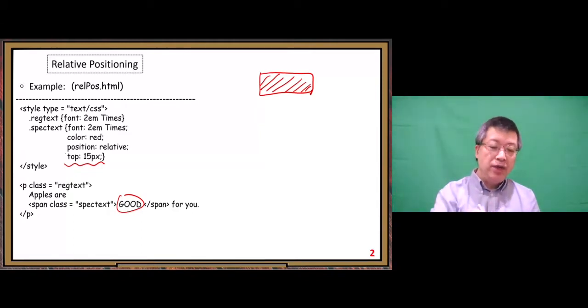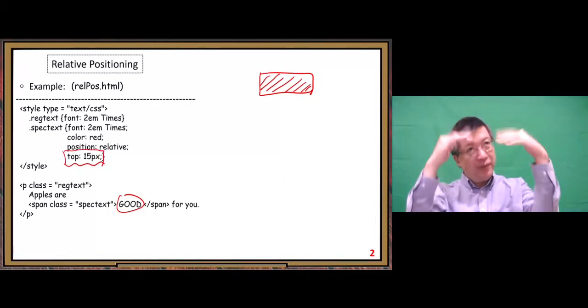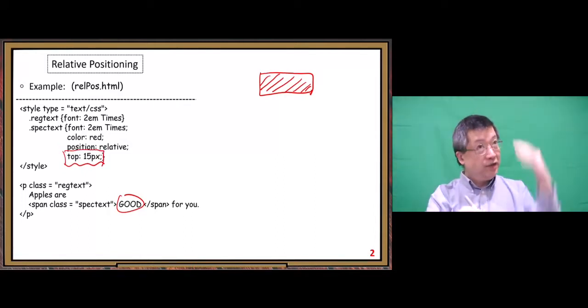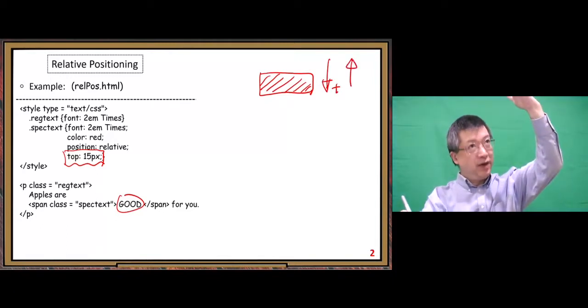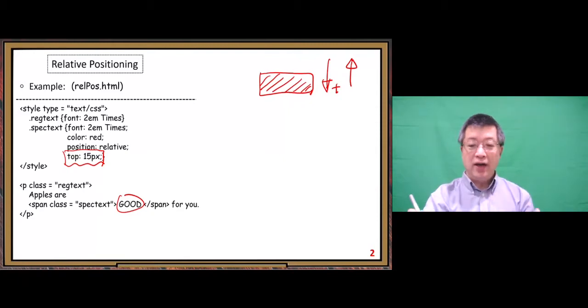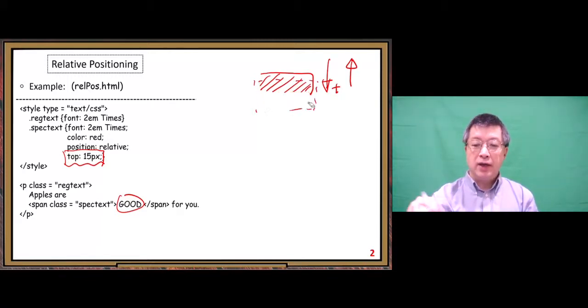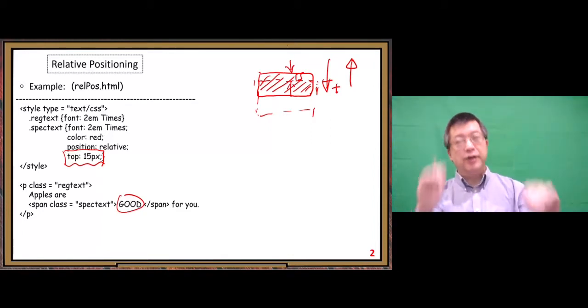What's the meaning of top 15 pixels? We know top, right? 15 is a positive number. Negative means move up, the negative direction. Move down is the positive direction. So 15 means you move down by 15 pixels. Same box, but we move it down 15 pixels. That's the relative position.